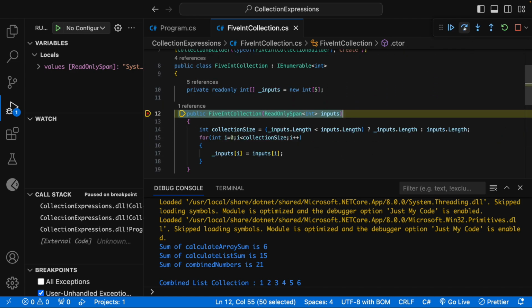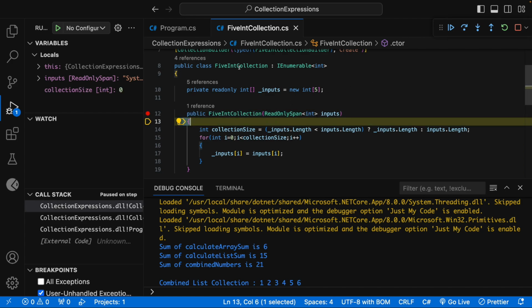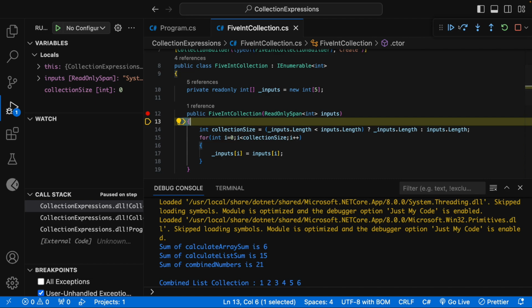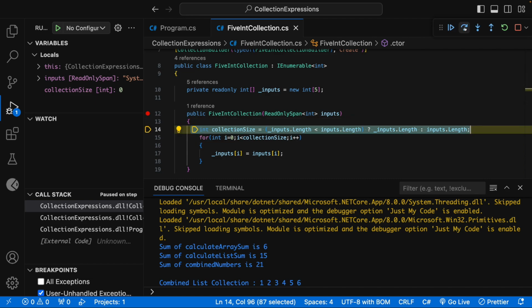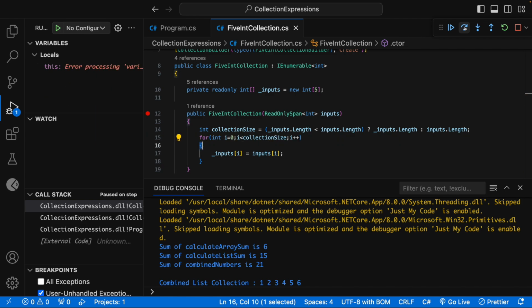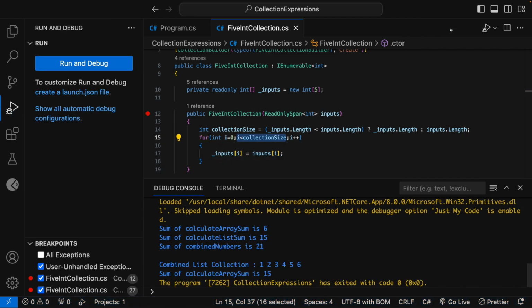Now if I go inside, it reached the 5int collection constructor. If I hover, you can see the values are 1, 2, 3, 4, 5, 6. Now, let me step into it. Let's see the collection size. What is the _inputs.length? _inputs.length is 5, because here I have set it as 5. And this length is 6. So 5 is less than 6, so I have set the length as 5 itself. So here it will assign values only till 5. Now let me continue. And here you can see that the calculated array sum is 15.